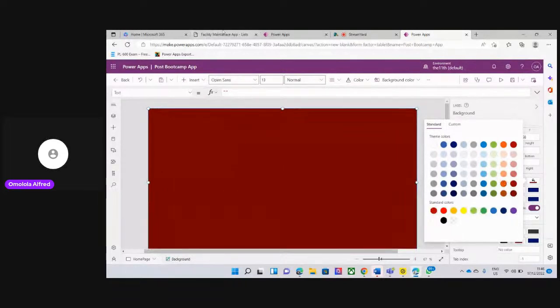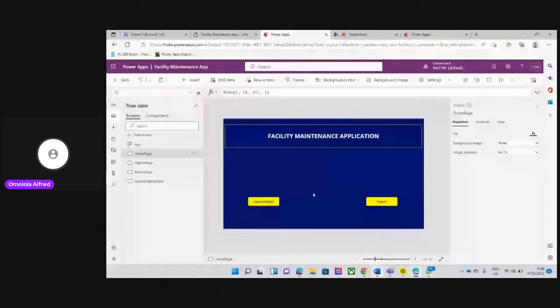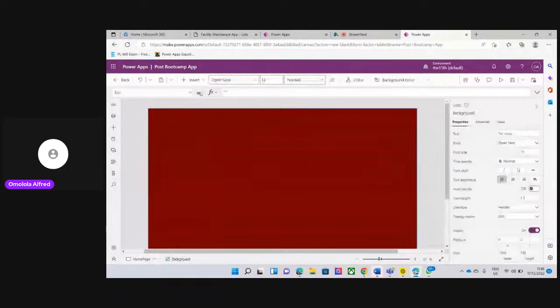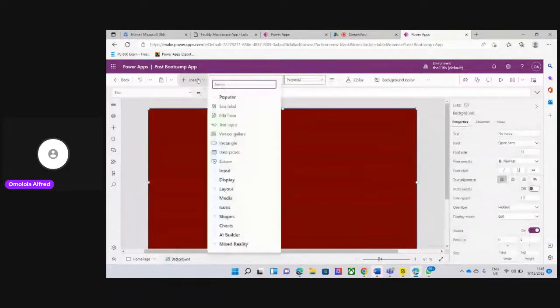Now let's peep. The next thing we want to do is put this before we now put these two things. How do we do that? Come back to what you are building, okay? You have successfully poured color into your label control. What we want to do now is insert. What do we want to insert? We want to insert label again.